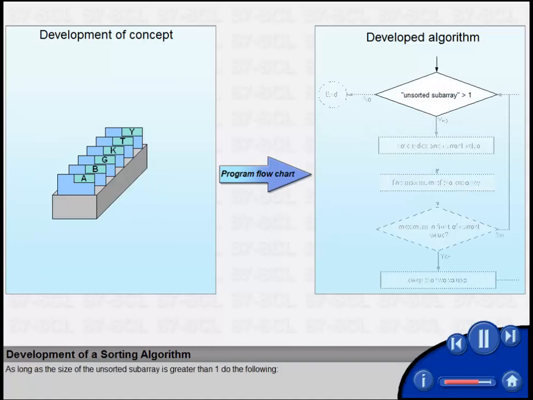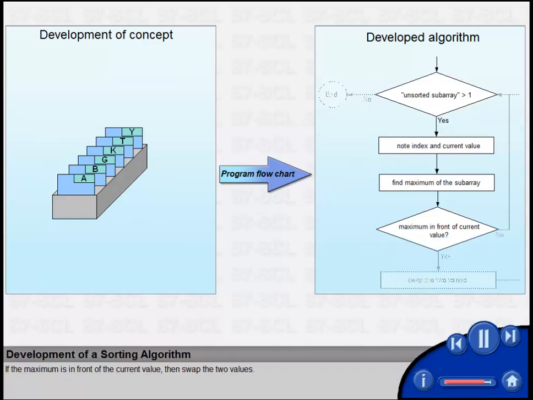As long as the size of the unsorted subarray is greater than 1, do the following. Note the index and the current value. Find the maximum in the subarray. If the maximum is in front of the current value, then swap the 2 values. The size of the unsorted subarray has now been decreased by 1. Start over again. Now the function can be implemented on the basis of this program flowchart.